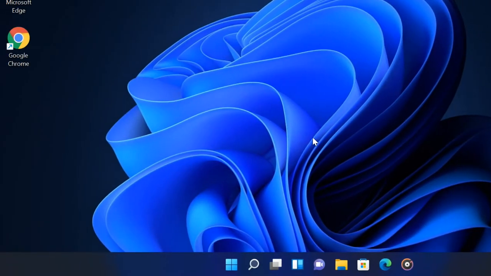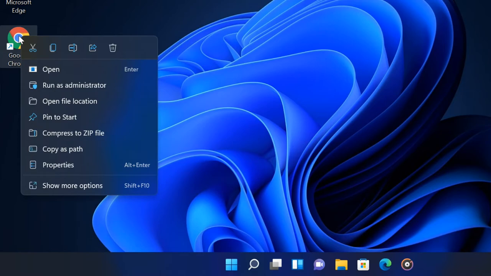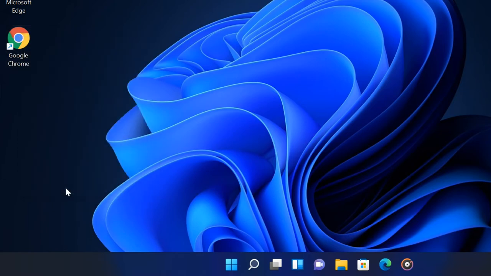If the app or folder that you're wanting to pin to the taskbar is already on your desktop, right-click on it. Select Show More Options, and then Pin to Taskbar.